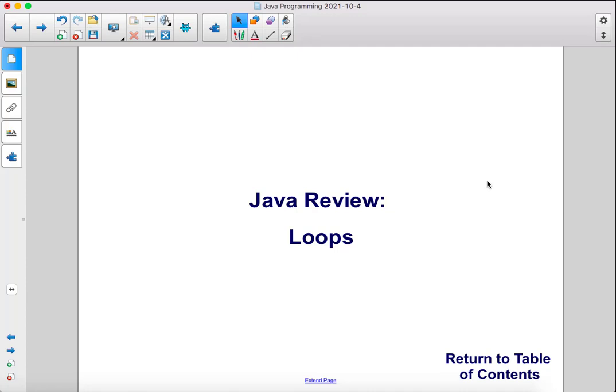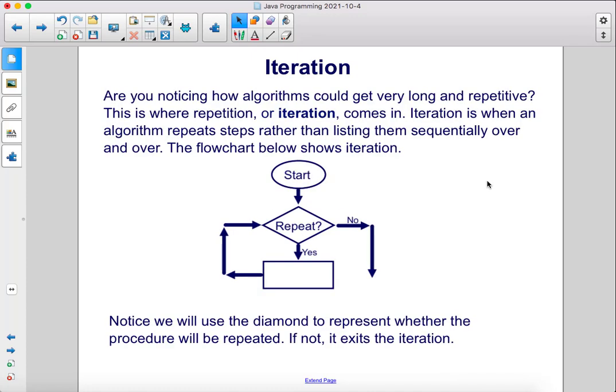Java Review: Loops. Are you noticing how algorithms could get very long and repetitive? This is where repetition or iteration comes in. Iteration is when an algorithm repeats steps rather than listing them sequentially over and over. The flowchart below shows iteration. Notice we will use the diamond to represent whether the procedure will be repeated. If not, it exits the iteration.